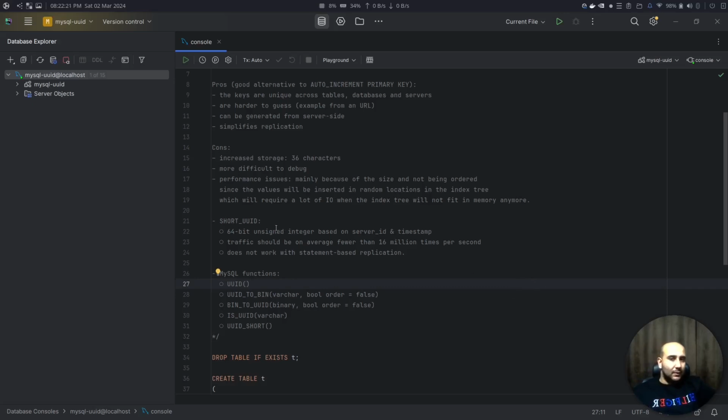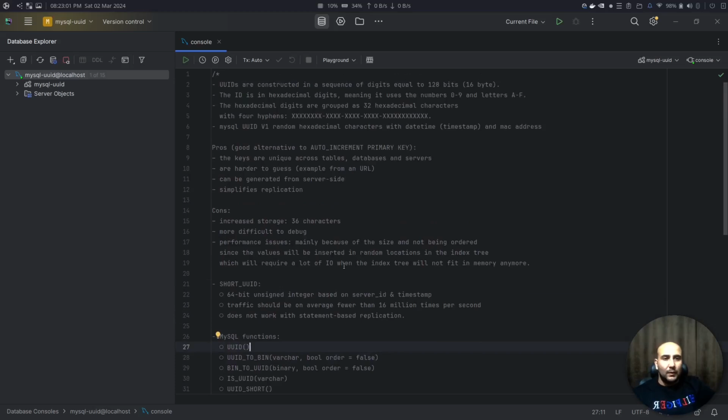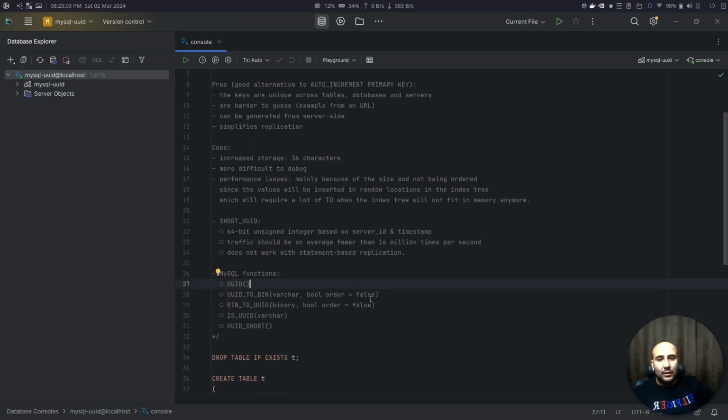So from here, MySQL tried to invent something called short UUID, which has a data type of 64-bit unsigned integer based on server ID and timestamp, but it has its own limitation of uniqueness. It doesn't guarantee uniqueness unless you have fewer than 16 million requests per second. And it doesn't work with statement-based replication, and this will make us unable to work with it. So my recommendation is to work with UUID because it is more common across databases and applications. So I will work today with UUID and try to optimize it.